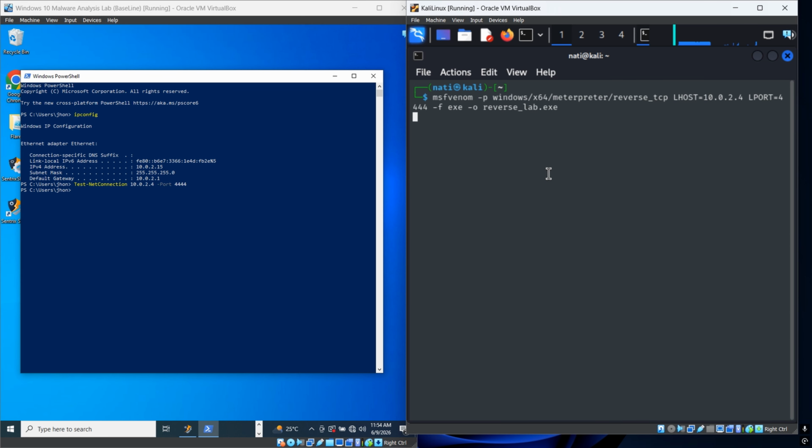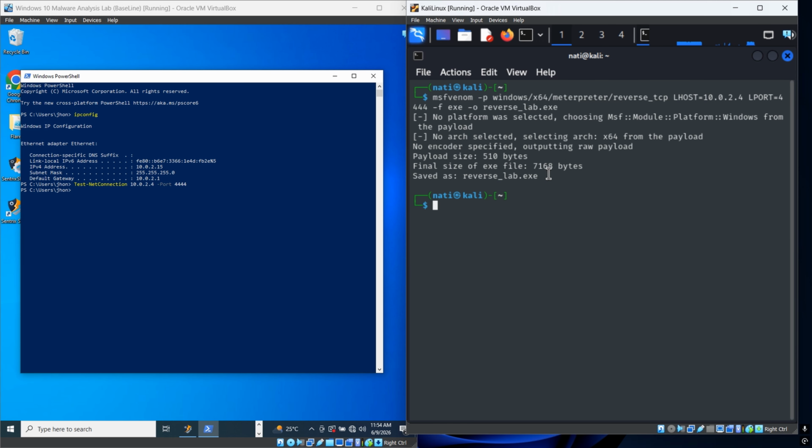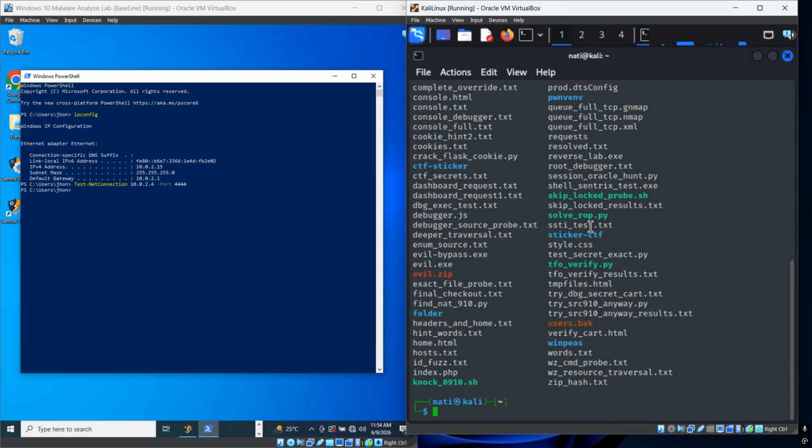Next, I generate the Windows payload using MSFvenom. The payload is a Windows 64-bit Meterpreter reverse TCP executable. I use the same lhost and lport as the Metasploit handler. The lhost is 10.0.2.4. The lport is 4444. I save the payload as reverselab.exe.